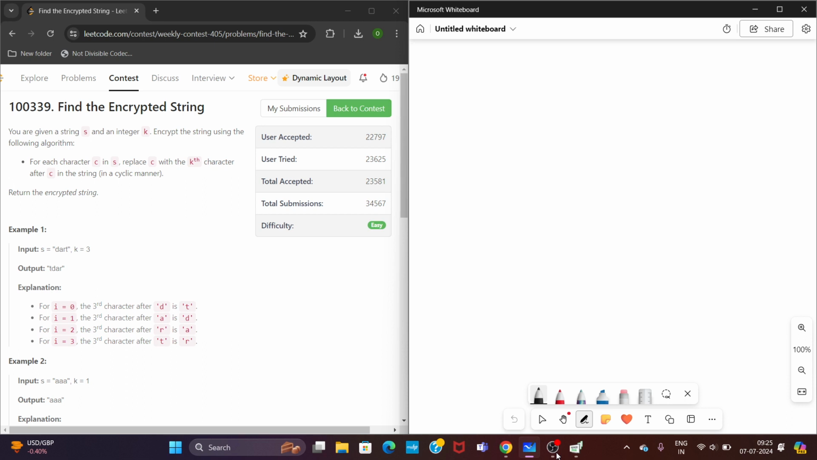Let's read it. You are given a string s and an integer k. Encrypt the string using the following algorithm. For each character c in s, replace c with the kth character after c in the string in a cyclic manner. Return the encrypted string.